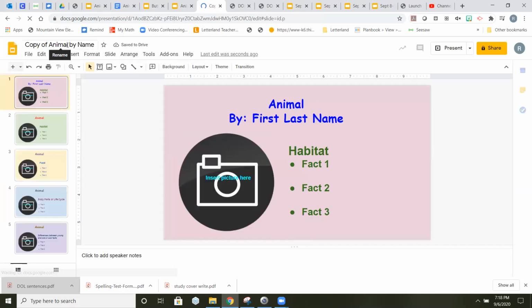Now right here it says copy of animal by name. So right here we're going to go in there and get after the word animal and hit backspace, and with a capital, space, butterflies. That's the animal I did. And then I'm going to move and get behind name and then hit backspace. First name and last name, and capitalize your first name and your last name. That's how I need you to title your slide presentation.